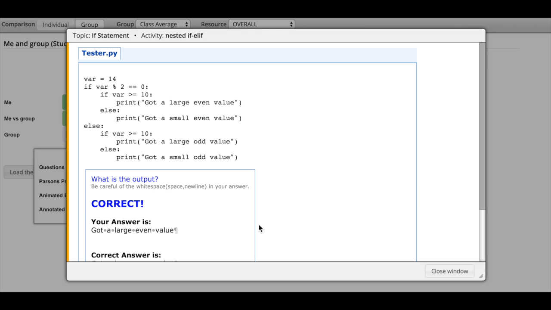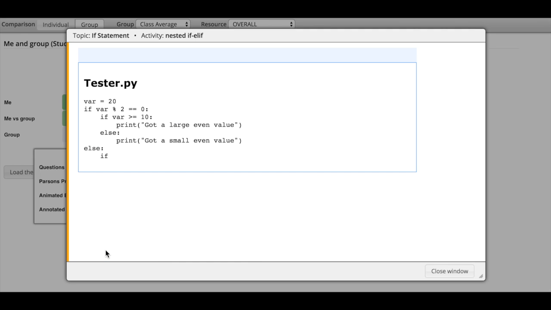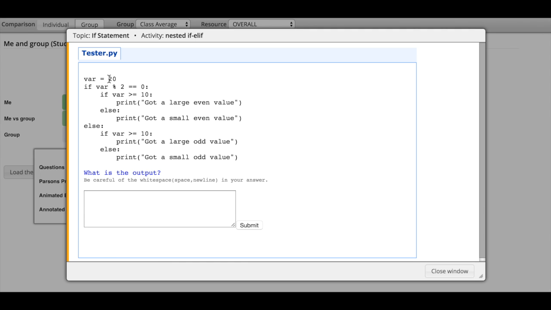So once the student submits the answer, feedback is shown to her saying whether the answer was correct or not, and if a student wants to try this problem again, some of the variables will be initialized with different values. So in this case, we can see that the value of variable var is changed to 20.